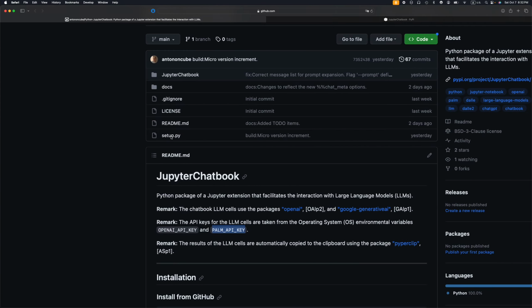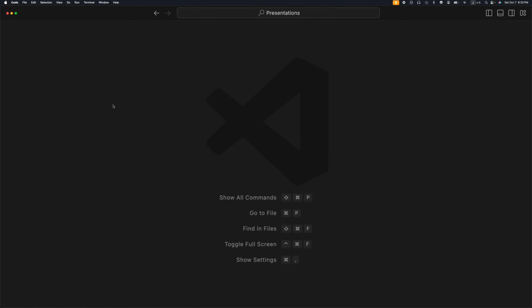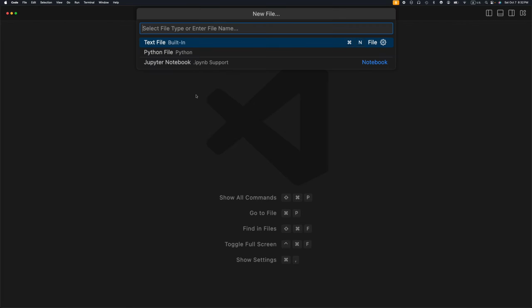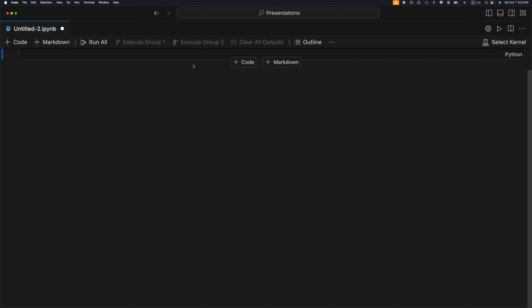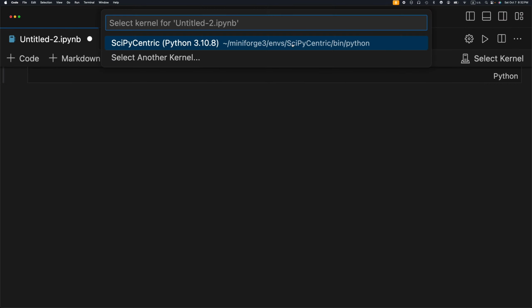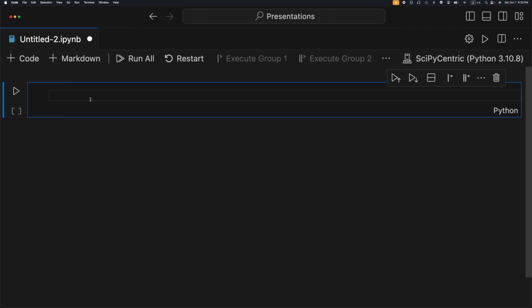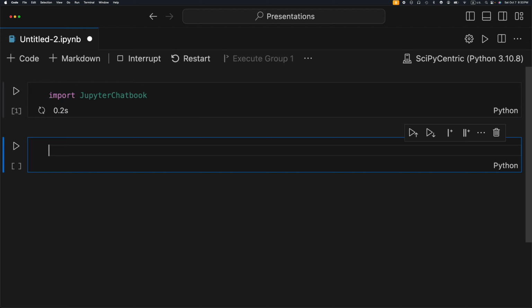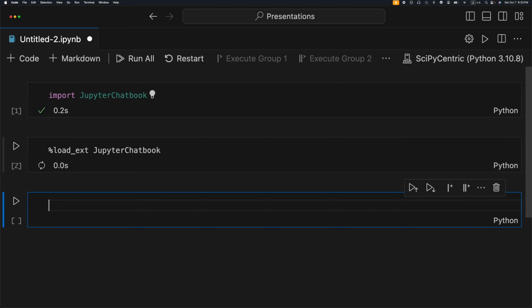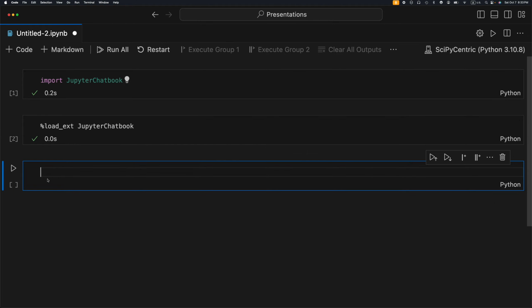All right, so I'm going to go to Visual Studio Code, integrated development environment, and create a new file, a new Jupyter notebook. I'm going to zoom here. And I'm going to select the kernel in which I have this package installed. So Jupyter Chatbook. Here I'm importing the package. Here I'm going to load the extension provided by that package. I'm going to zoom out a little bit at this point. All right, so here I'm going to put magic specification.